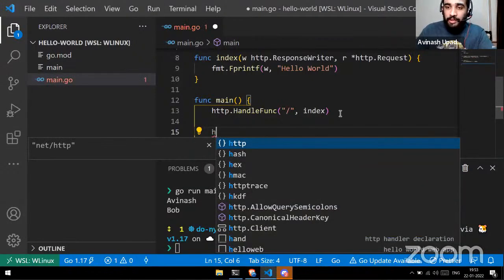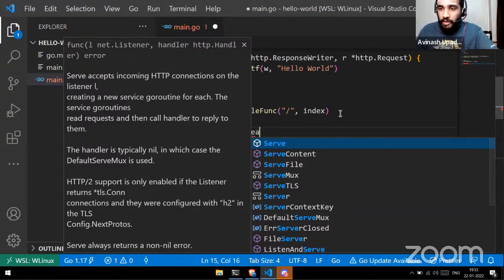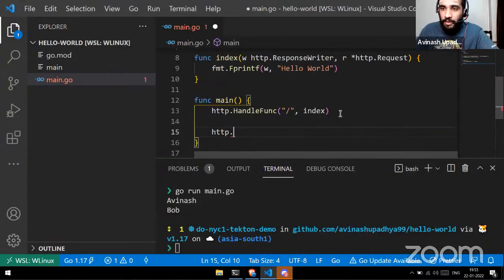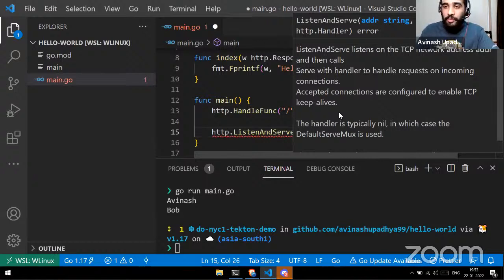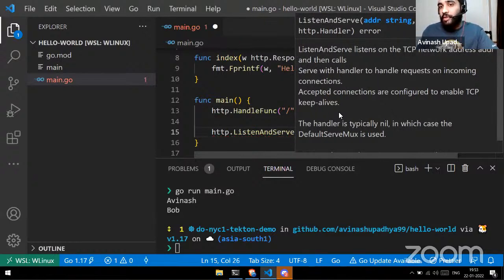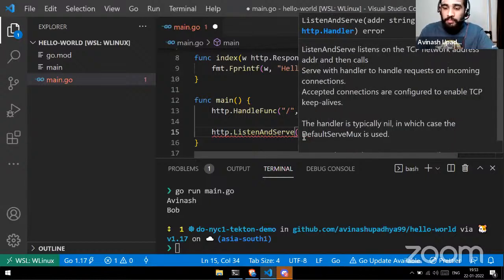So we'll create a server, http dot listen and serve. You can also have listen and serve TLS, where you would provide HTTPS, but this is a simple HTTP server, so we'll not be using listen and serve TLS. The first argument would be the port number. Let's listen on port 3000, and then the next thing would be the handler.